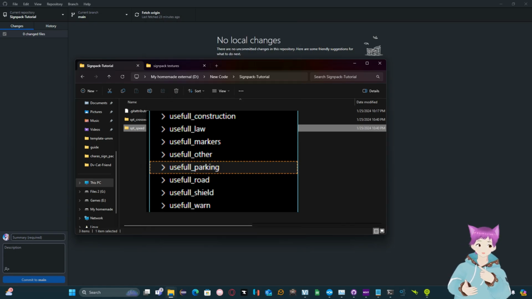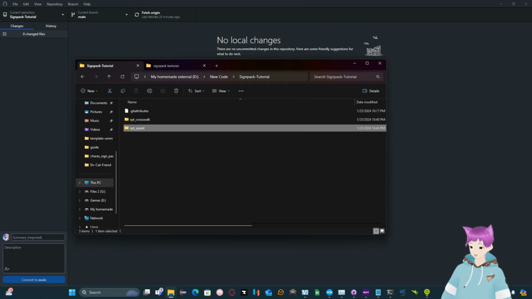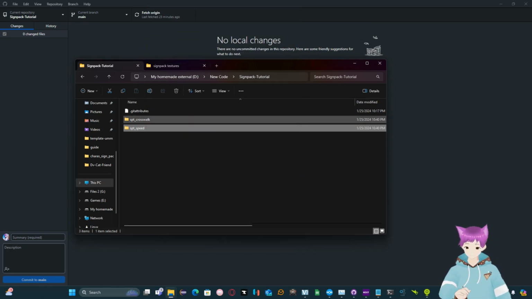Like, useful signs has one for law, one for markers, one for other, one for parking, one for road, one for shields, one for warnings, etc. And one for construction as well. So, we separate by categories. So, type is like a category. Now, you may be wondering, why have the SPT underscore crosswalk?